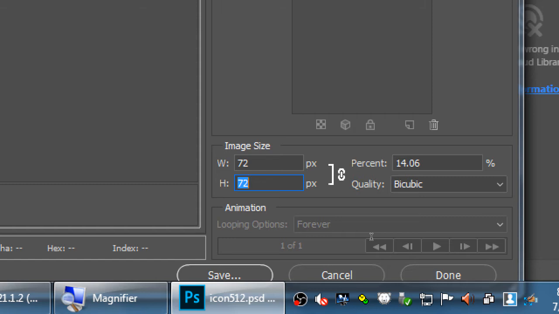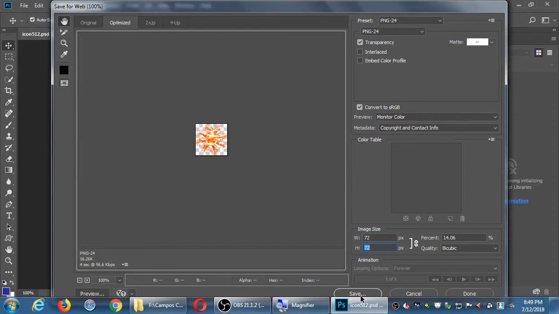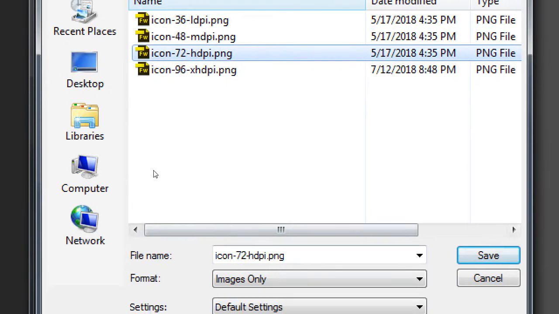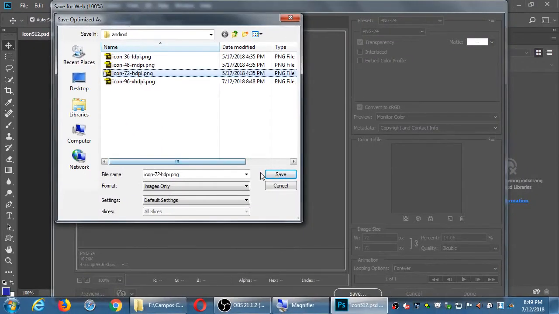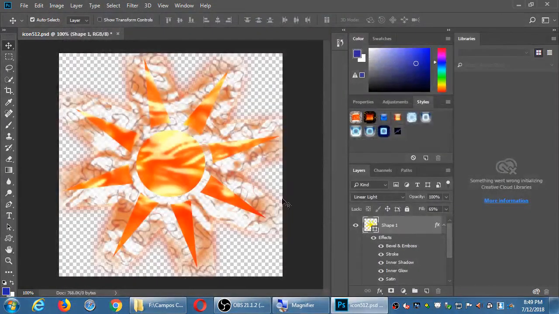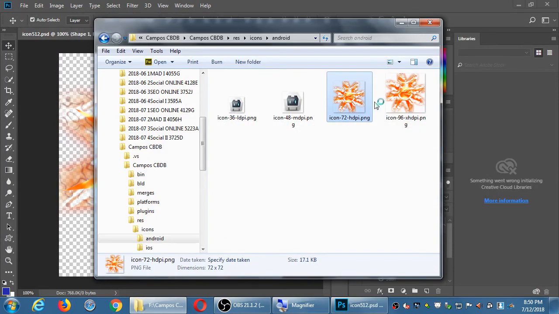Now when I get the 72 pixel sized one, I'll save it into the exact same folder, replacing the icon 72. So I'll click save. It remembered where I last saved. I'm going to click one time on icon 72, so it grabs the file name for me. Click save, confirm a replacement. I'll say yes, replace the old one with my new one. I've got two of the icons changed.